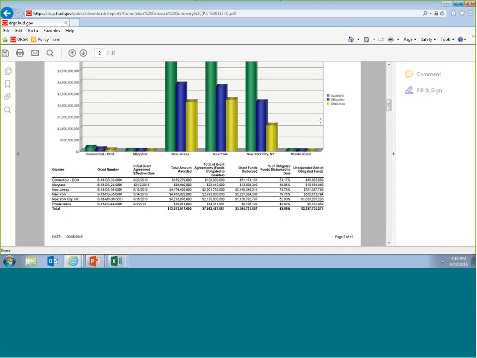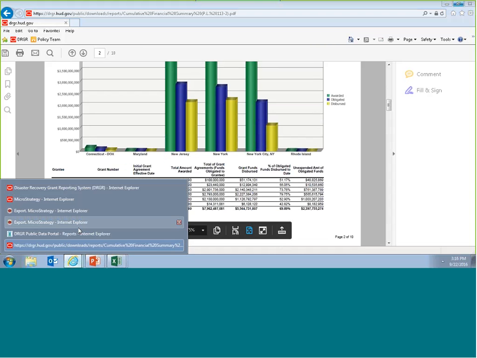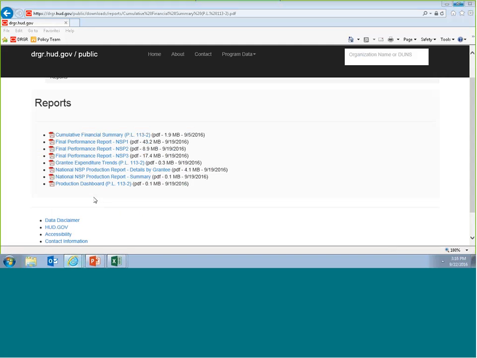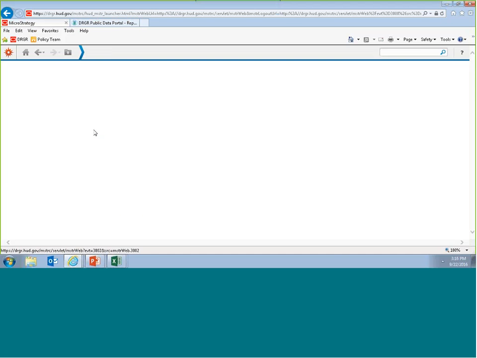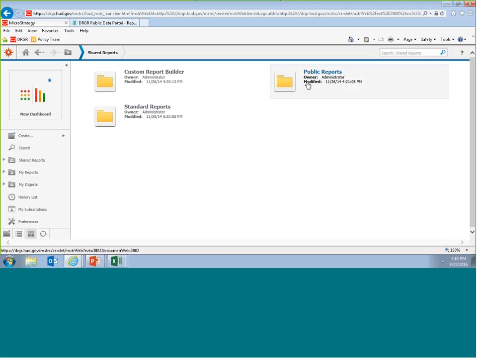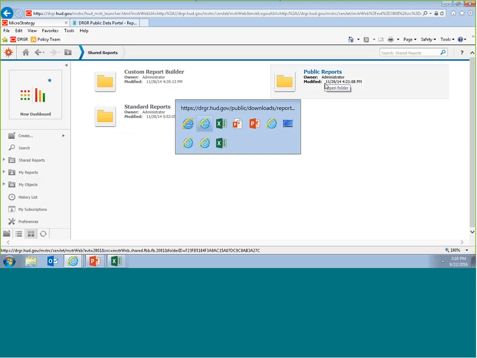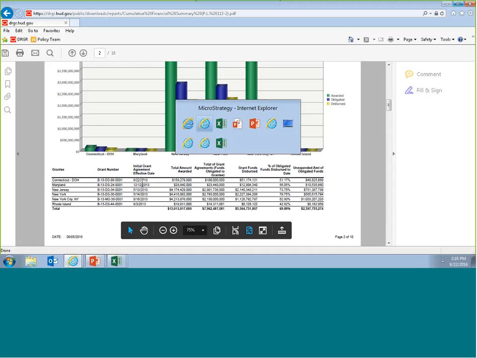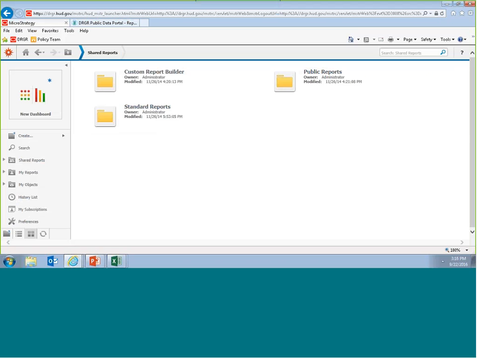And again, remember when I said that in MicroStrategy, when you click on shared reports, typically we would go into standard reports. When I said public reports, which we didn't cover today, the DRGR Public has really replaced the public reports used here in MicroStrategy.